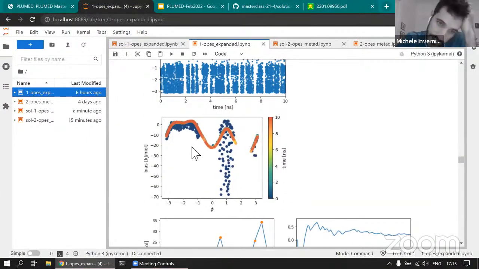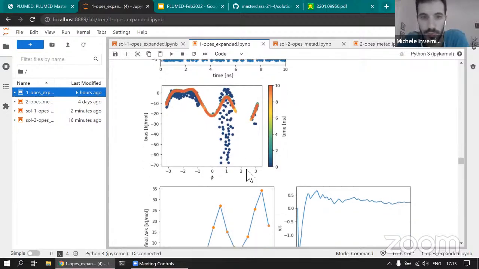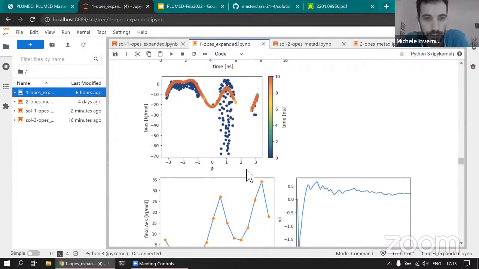You can see, again, this is the bias as a function of time. At the beginning, the bias is wrong, but it quickly optimizes. So all the points you see here are still dark blue. And then you basically converge to a fixed bias. This is typical also of OPES.